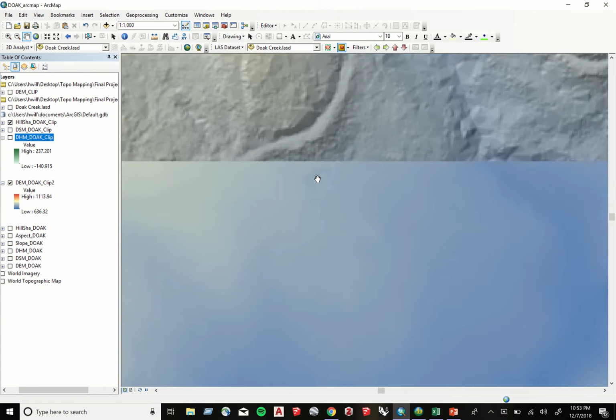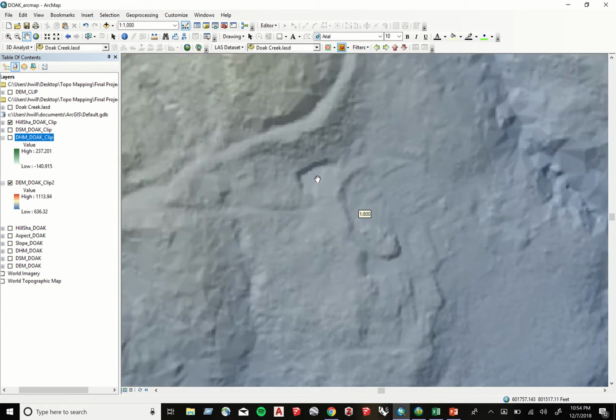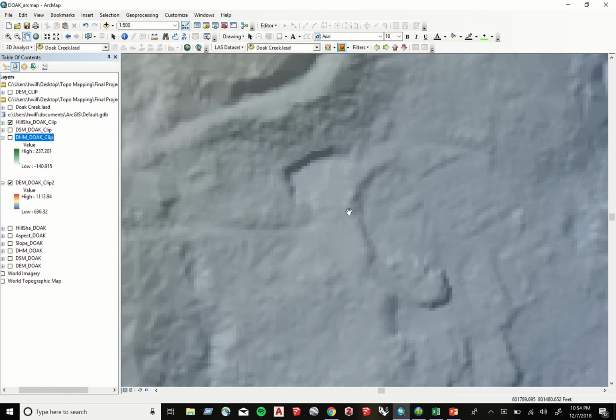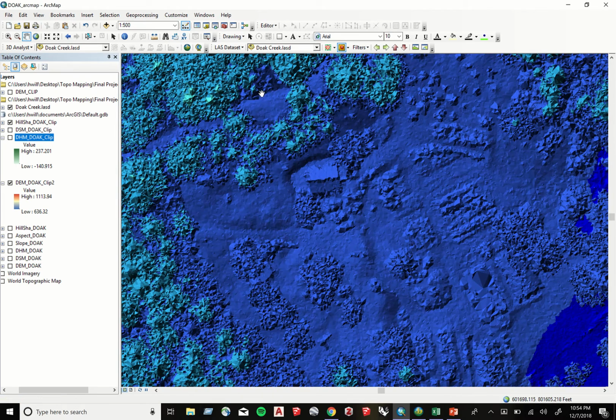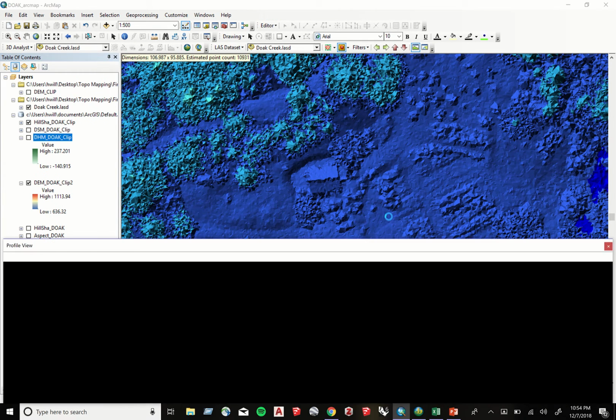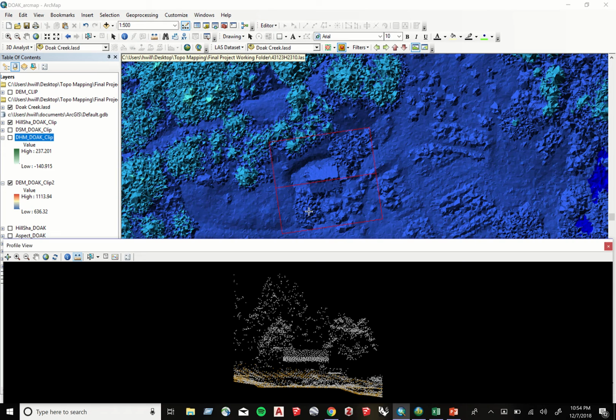Okay, that's where I know the house is. So you can see the house outlined right there. And then I made a profile through the house to include the tree. This is the tree that I'm looking at right here.